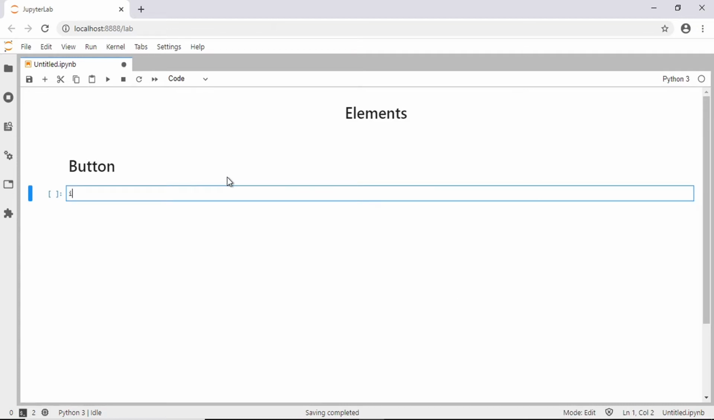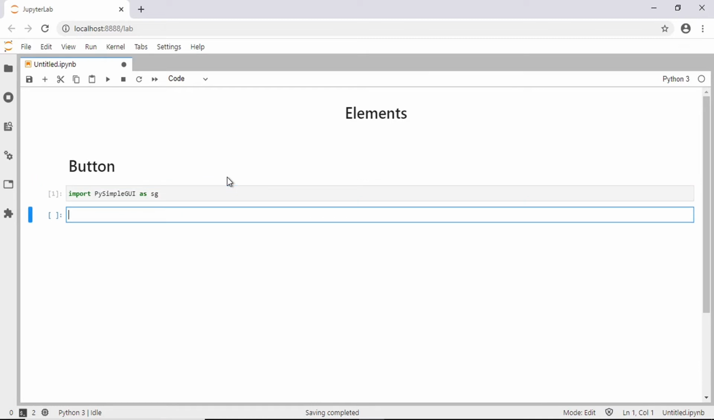So let's start by importing PySimpleGUI as SG, and let's explore the buttons. To put an element in a window, we will have to construct a layout. A layout is a list of lists. Each row in the list is equivalent to a row in the interface.